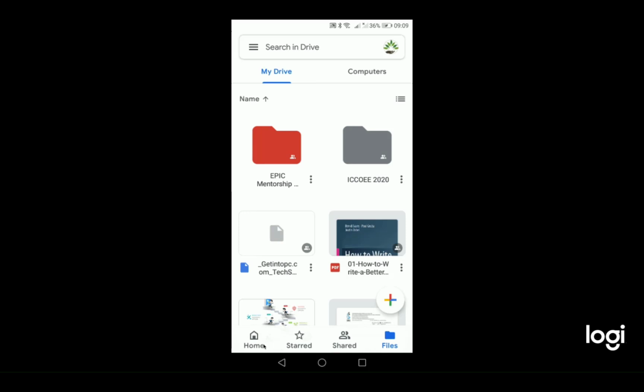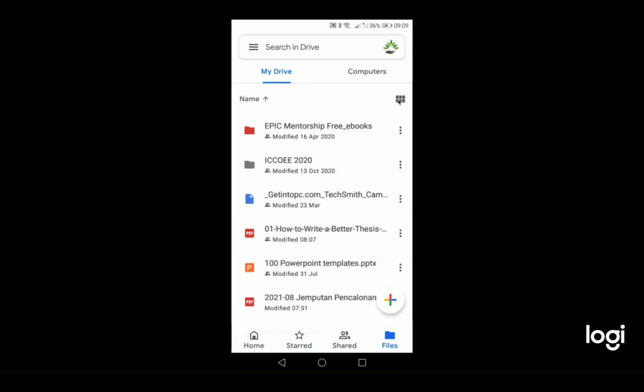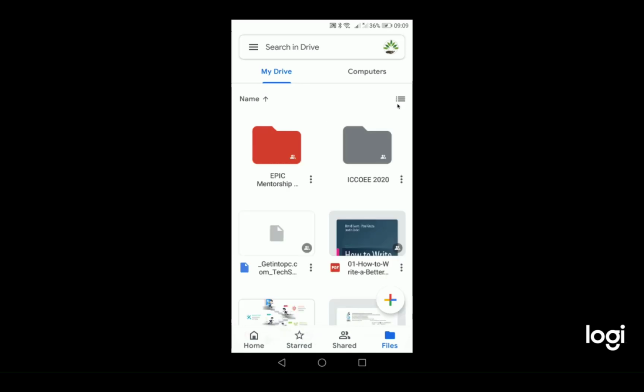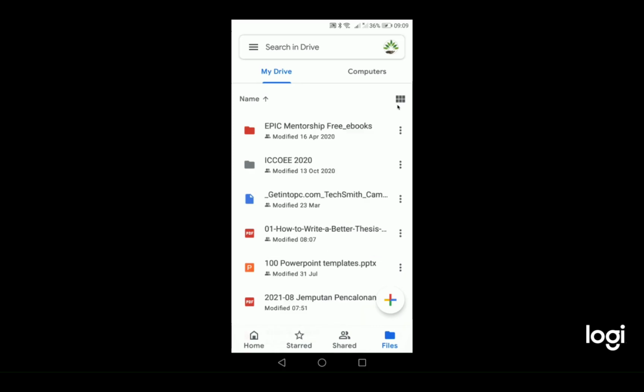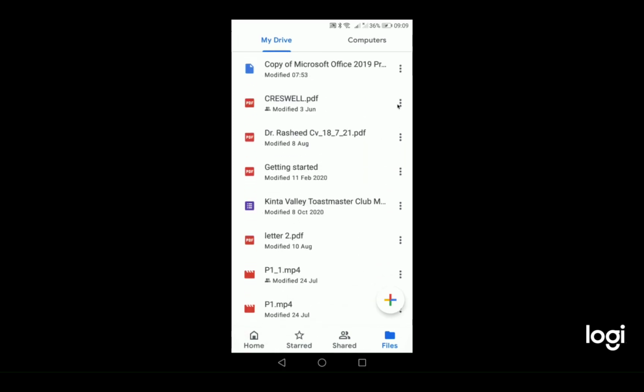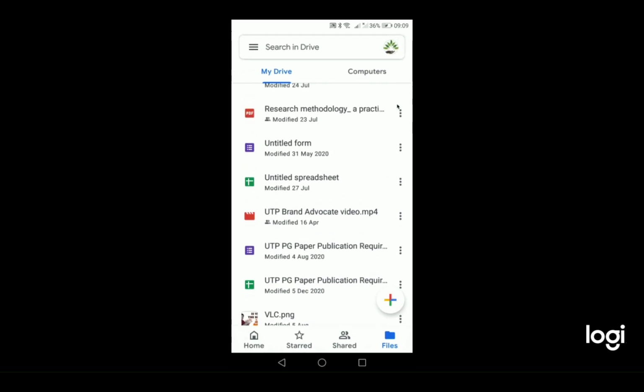Down here, you have the option to get to home wherever you are in the drive, and you can check your starred items, and you can check the documents that were shared with you directly, and you can check on your files directly from here. Here, you will be able to have a list of all your folders. You can change the view from the normal list view to grid view. This is grid view. You can go back to the list view if you want, and then you should be able to navigate and see all your folders down here.